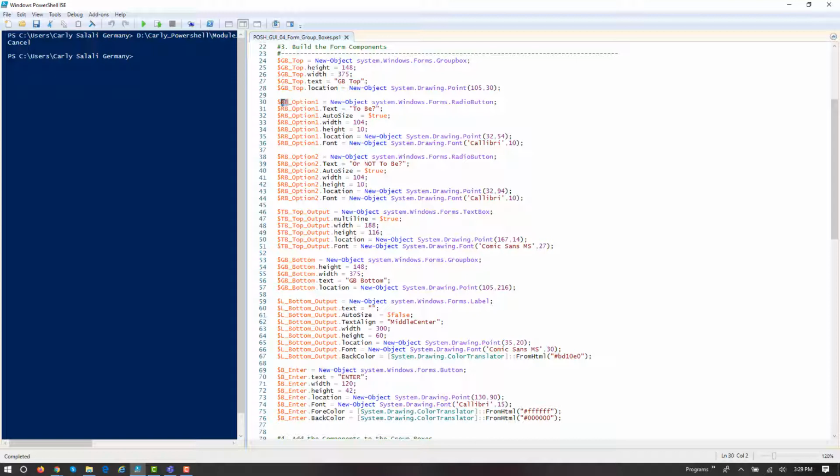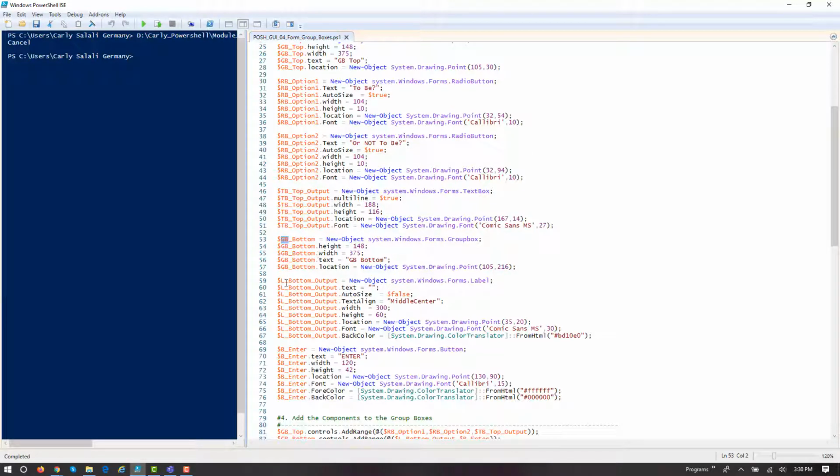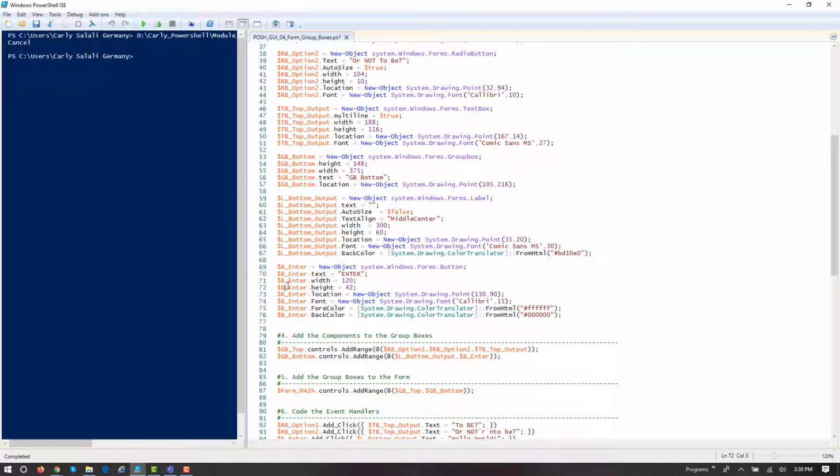But I know that's a radio button because it starts with RB. I know that TB is a text box, GB is a group box, L is a label, and so forth. B is a button. So that's just my system, how I rename all my variables. It makes my code easier to maintain, easier to edit, easier to modify.